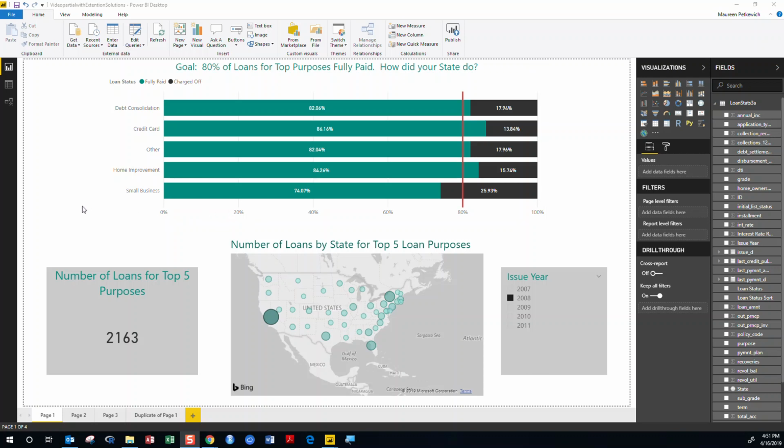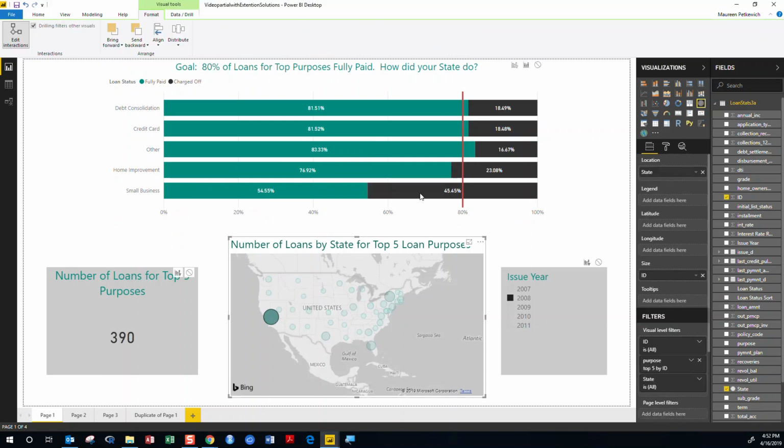I'm going to show you how to have a little bit more control on how slicers interact with visuals and how visuals interact with other visuals. Here I have the lending loan data again, and the visuals on this page actually interact really well with each other. For example, if I click on a certain state, then the 100% stacked bar graph stays fully populated and it simply filters down to the distribution for that particular state.